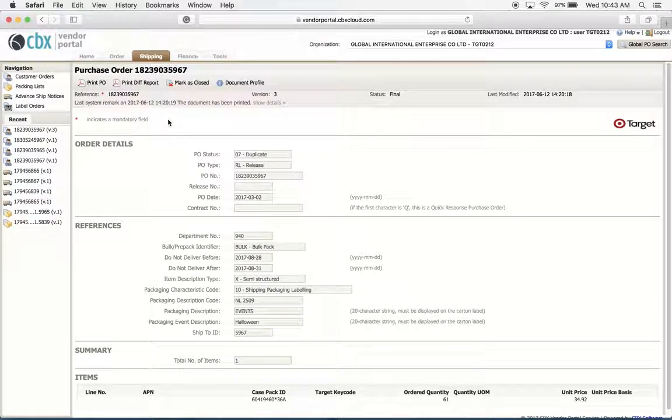In this purchase order details screen, what we can see is the order details, which covers PO status, PO type, PO number, and PO date. And you can see references, covering department number, bulk, FF dates, and all the other related details. Ship to ID here is the DC number. This total number of items always represents the total number of case-pack IDs in the particular file. And you can see here, under items, the case-pack ID.